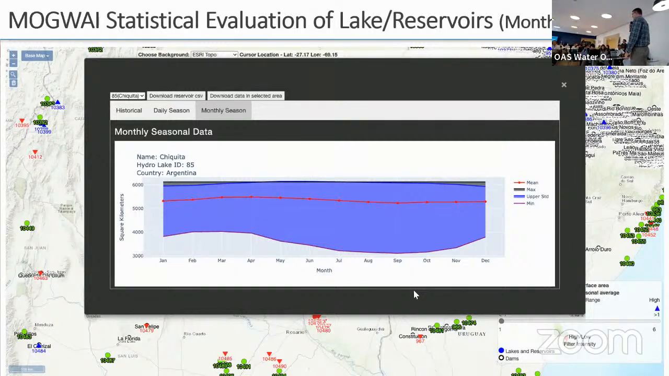Question. ¿Hay algún producto derivado en base a lo que mostraste ya que permita conocer el volumen almacenado en los reservorios? The elevation, sí. No, de volumen.